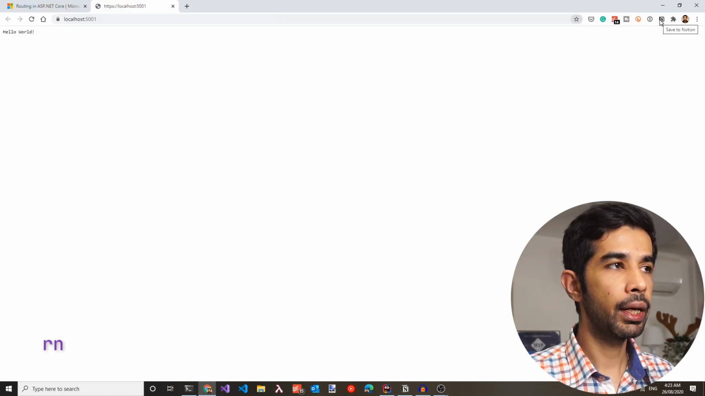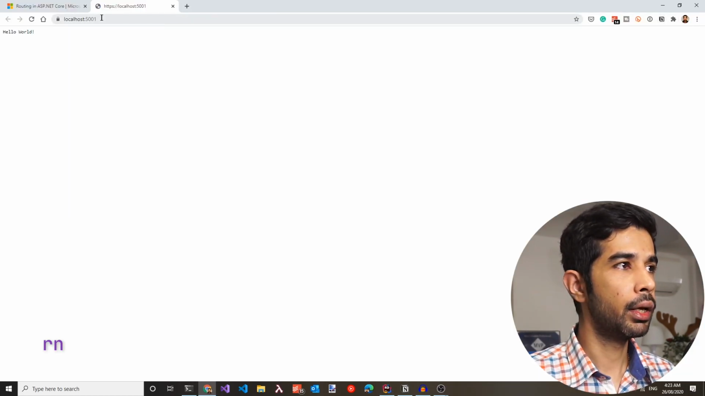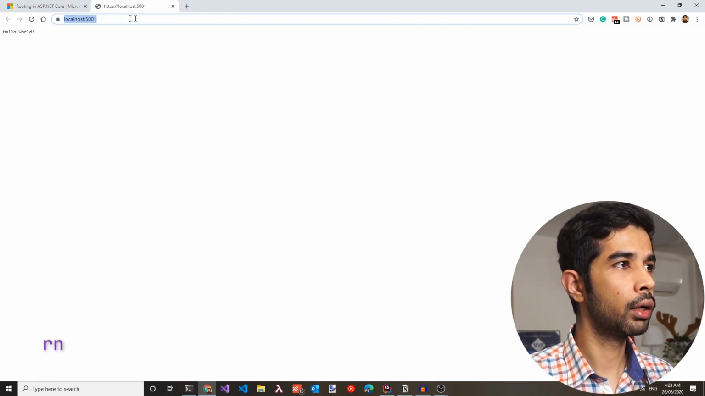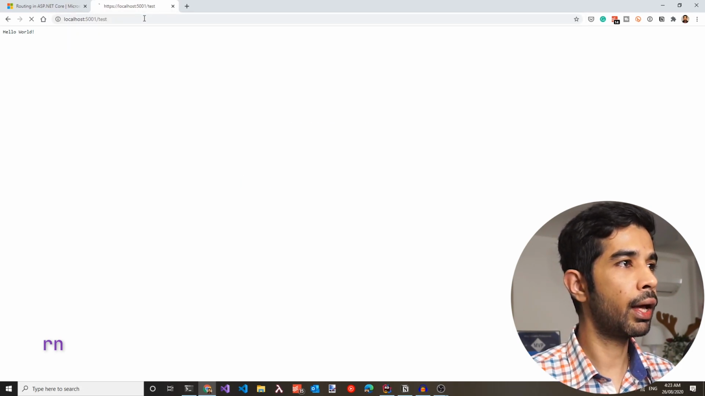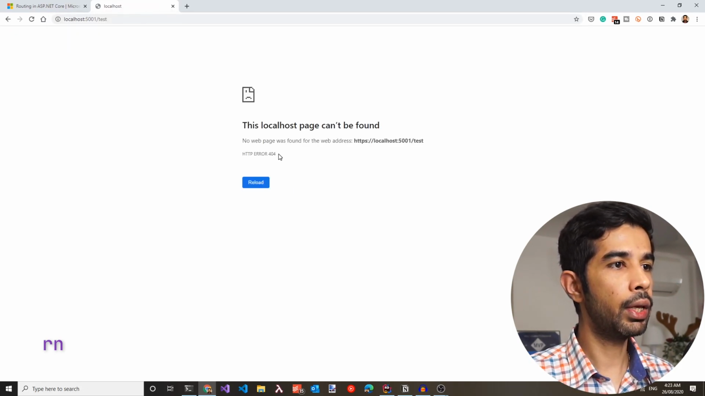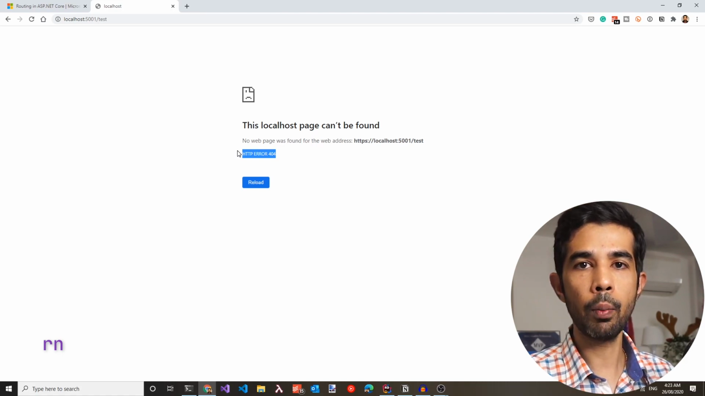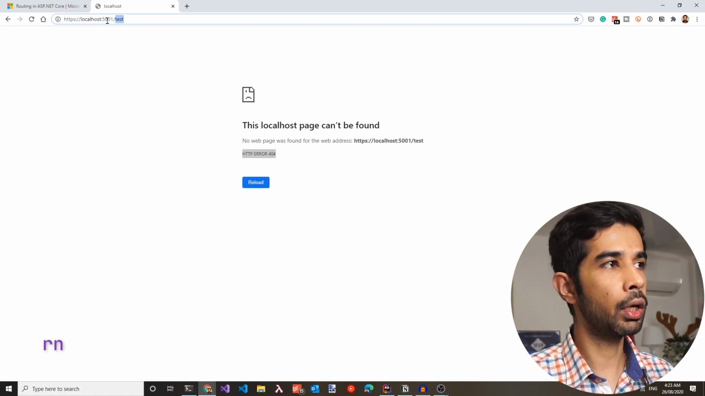Let's run the application and see this in action. Here, we are hitting the root of the application and we get back Hello World. If we were to pass in any other value, it doesn't get matched and we have an HTTP error 404. This is because there is no matching endpoint for this particular request.